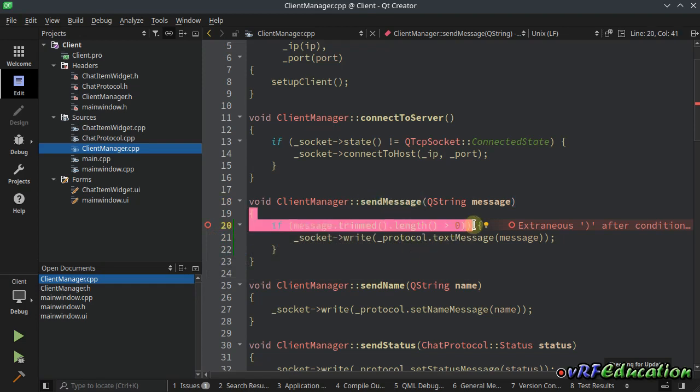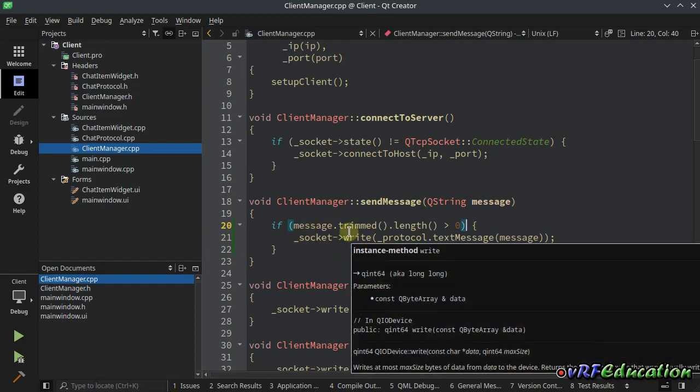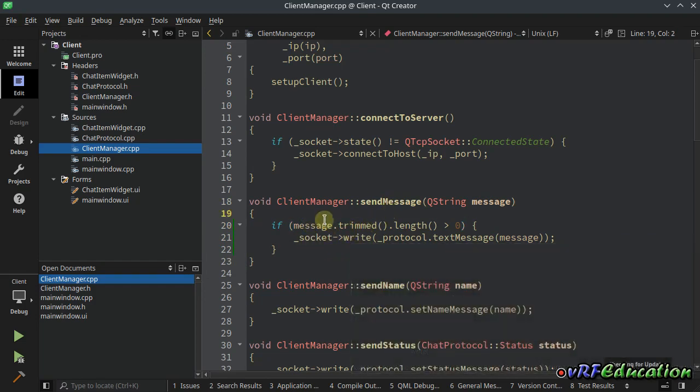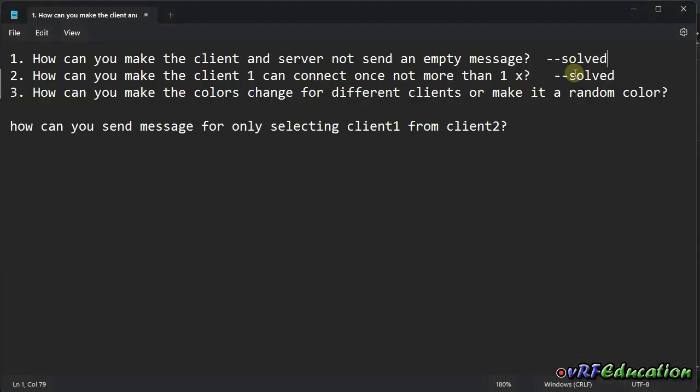And we don't need this parentheses anymore. So it's better to have this checking or this validation inside the client manager alongside the UI. So this is for other ways that we call the send message. And this is it. Let's see again. We also solved this one. And oops, I saved it.